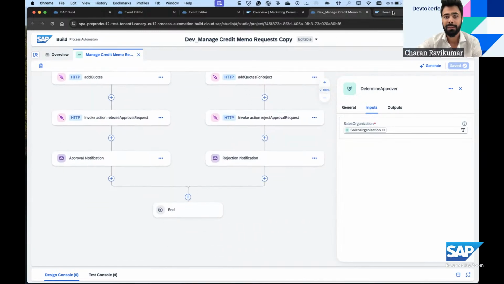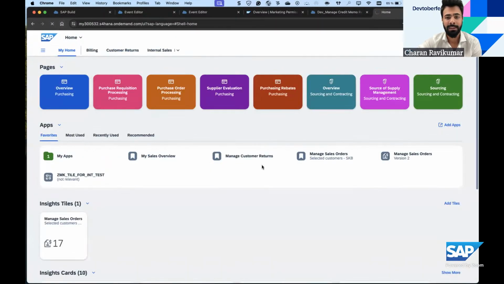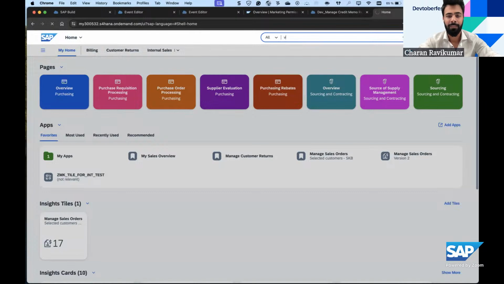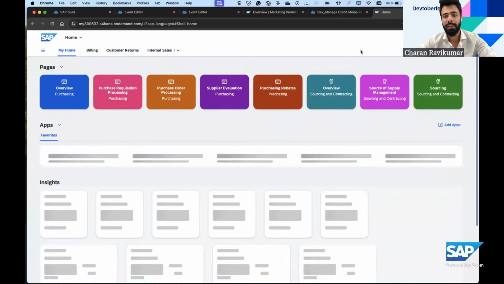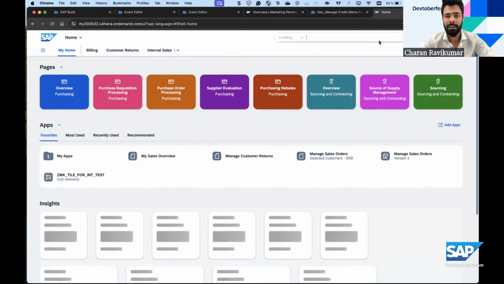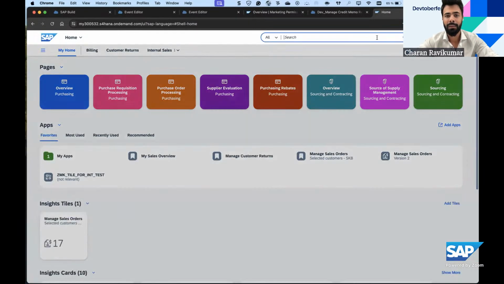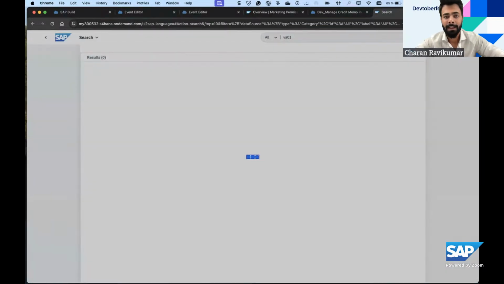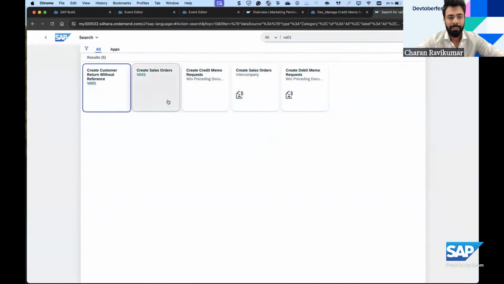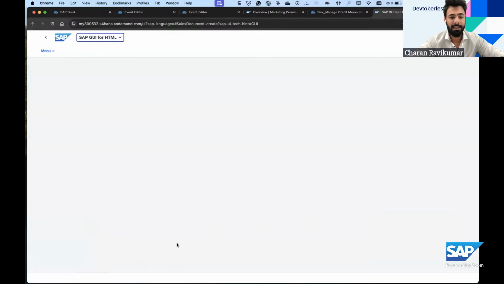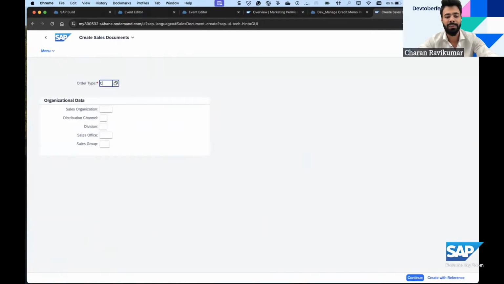So let's jump into the system now. So this is the S/4HANA system, which Win was using. Give it a second. I'm just going to create a credit memo now. Bear with me, the system is a little slow. So I'm going to create a sales order. I'll just put this to the side. And like Win used, I'm just going to use the same parameters. So I'm going to use a credit memo request.